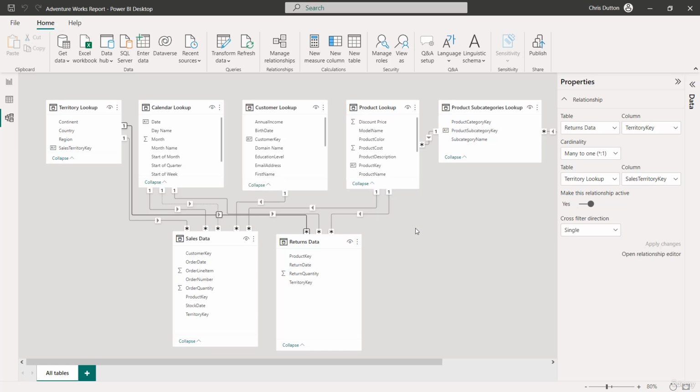So there you have it. Hopefully that was a helpful overview of bidirectional filtering. Definitely a bit of a nuanced, complex topic, but the key takeaway here is that you should really only use these bidirectional filters when absolutely necessary, and when you do use them, be very, very careful about how they're applied.